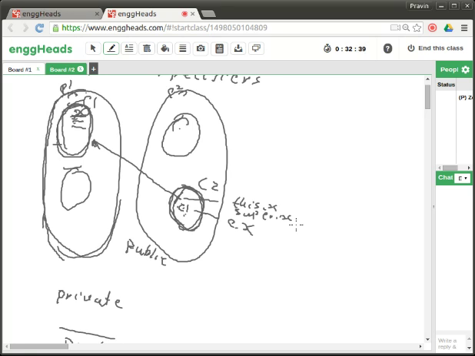I can't access it on an object which is of the super type. I have inherited it, but I don't have access to it there. Whatever is inherited, yes, I can use that, but not on a different object. On the current object, yes, I can. All protected members will be inherited, even outside the package. That's the only difference. Otherwise, accessibility-wise, it's similar to default.